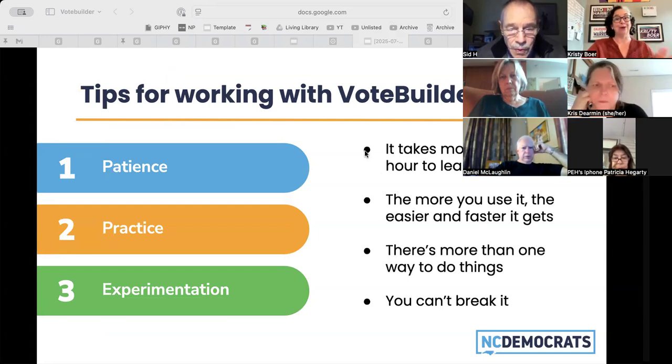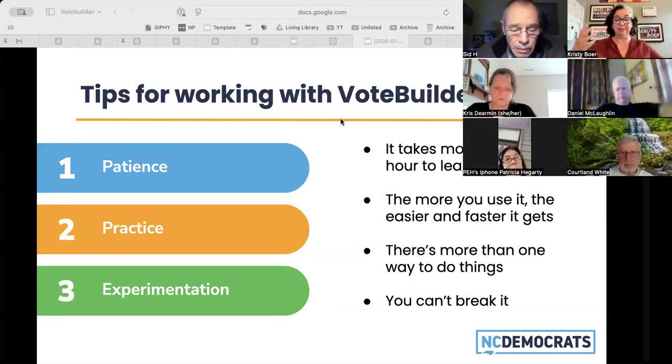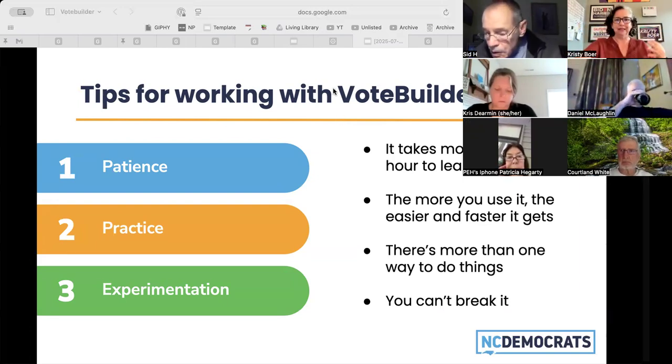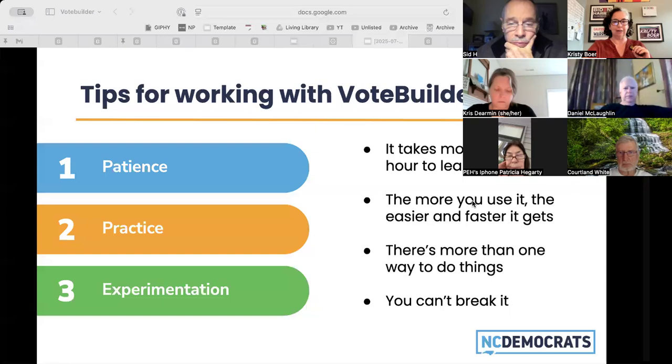These are my tips for working with VoteBuilder. Like I said, it is very powerful. It is kind of kludged together. It's a mishmash. It's been built and evolved since at least the Obama years. So if you don't catch it all in 1 hour, that's not you, that's VoteBuilder.